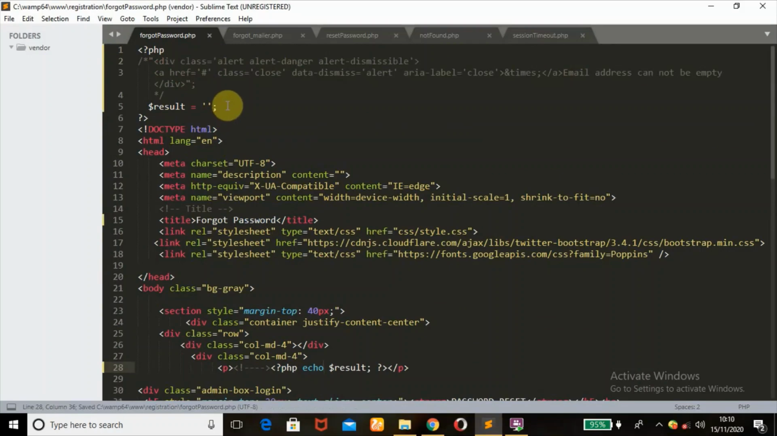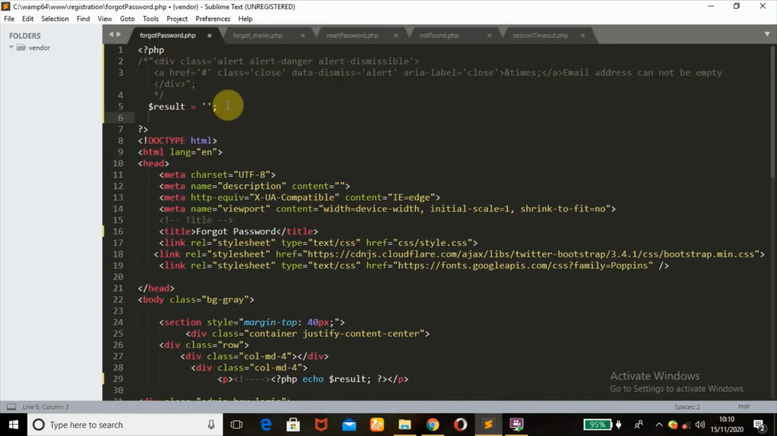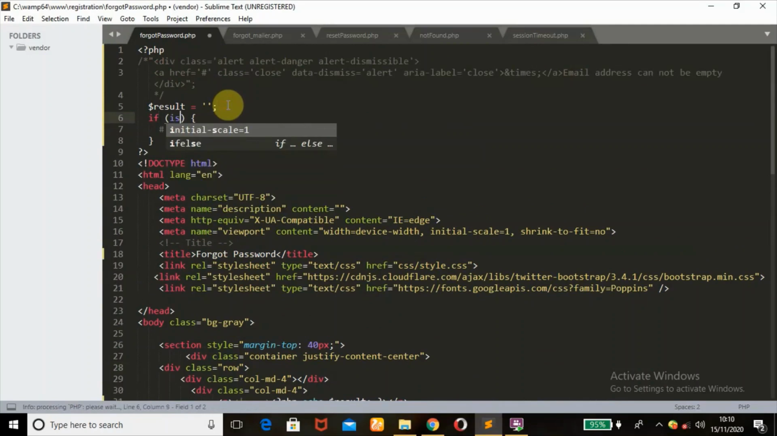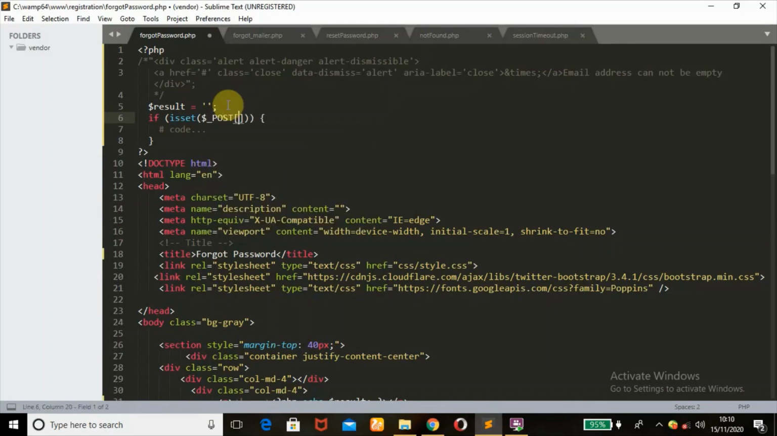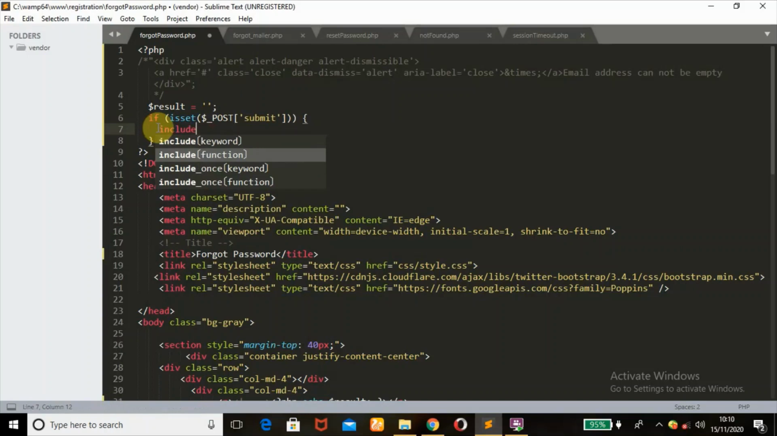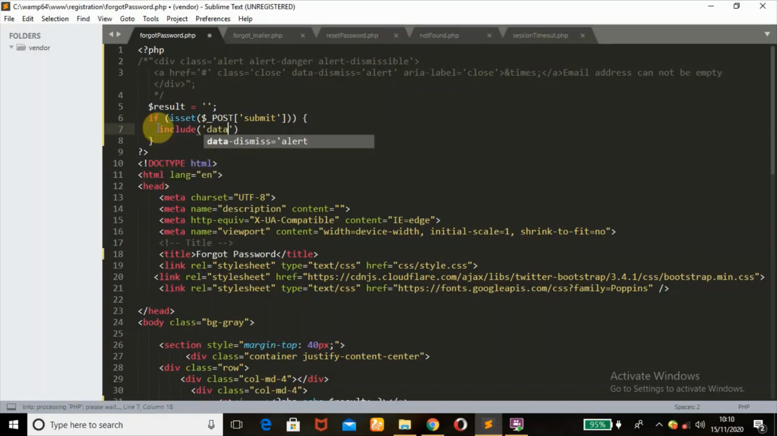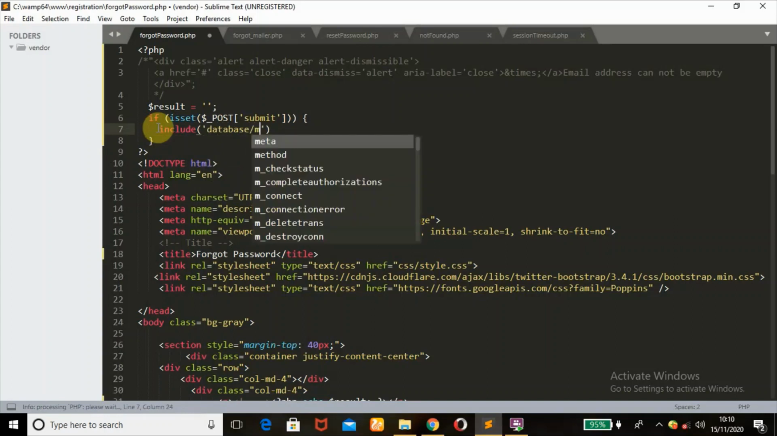Next, I'm going to use an if statement with isset and the global post variable, submit. So once the submit button is pushed, let me include my database connection like I always do, my db.php.